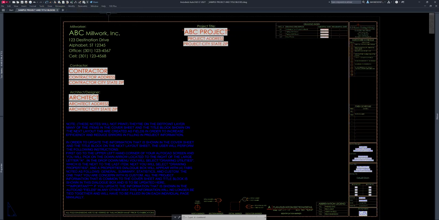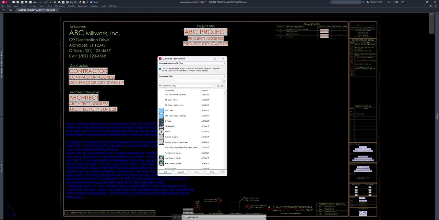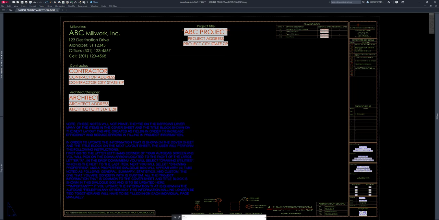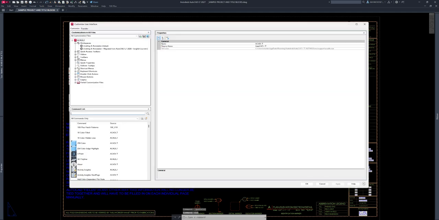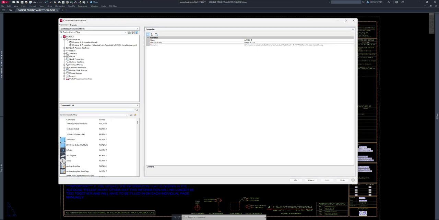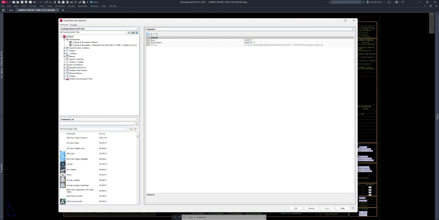So the way to get these up here, and you can see the ones that I have. If you wanted to add more to it, you select here and you can type in whatever command you need and it will come up in this list. Or, let me cancel this, the same exact thing, just type in CUI, custom user interface, and it brings up a larger dialog box here with access to any command.